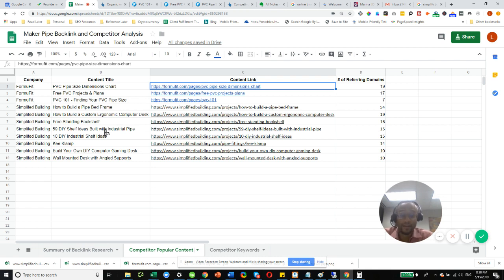So that's a lot of ideas there. But why don't we really just blow them out of the park and do 100 do-it-yourself shelf ideas built with industrial pipe? And that's just one way you can really improve upon the content that's already attracting backlinks. Another way is, maybe you provide more data, maybe you provide more images or video. Just finding ways to take the content that's already attracting backlinks and make it that much better.